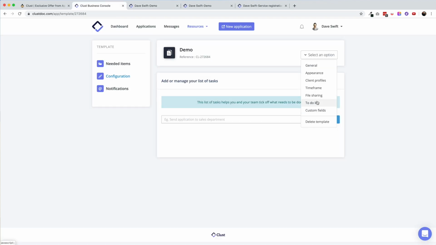Moving on to the to-do list right here. This is internal so that you can create a list of things that has to happen.